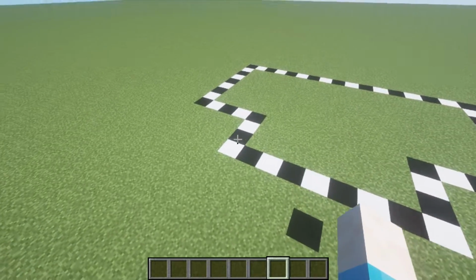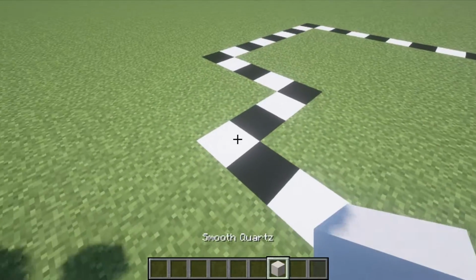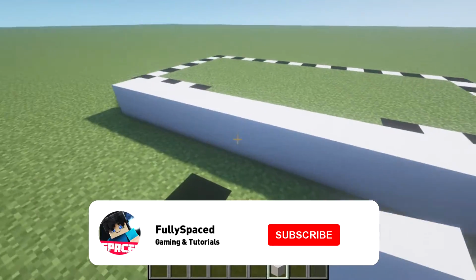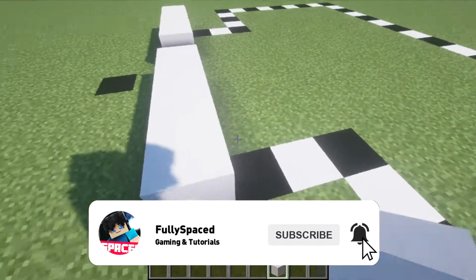Today we're going to be building the modern house that you saw in the start of this build. So the first thing we want to do is get some quartz block and then build across on top of all of this and just knock out the middle block here. That's going to be your entrance.